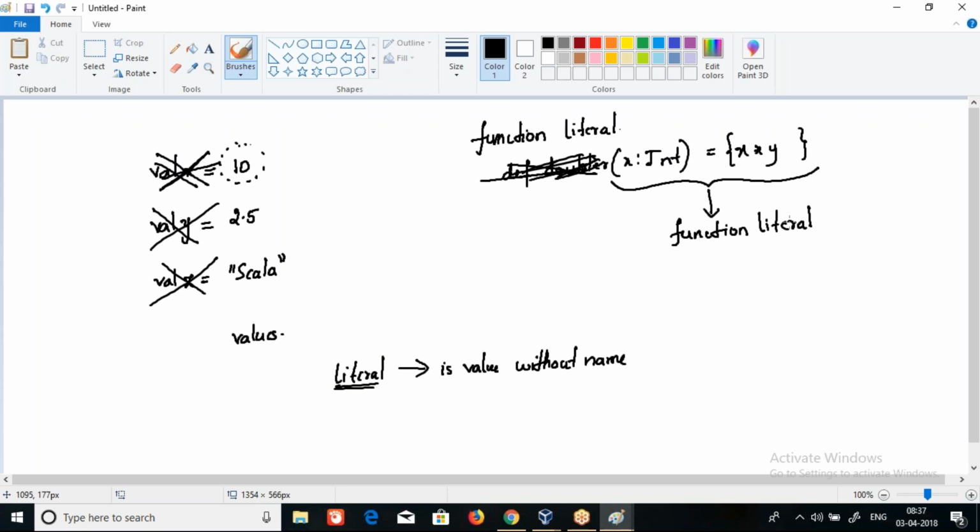So I hope you got the meaning of function literal here. A function literal is nothing but a function without a name. Sometimes it is also called an anonymous function, usually in Python. So I hope the function literal was clear. What is a function literal?